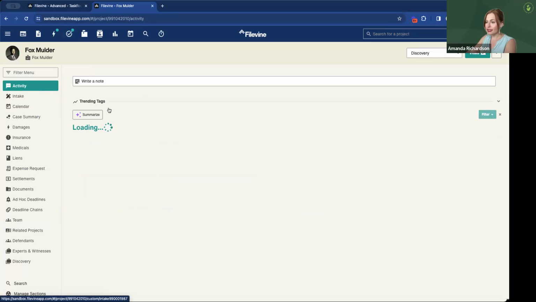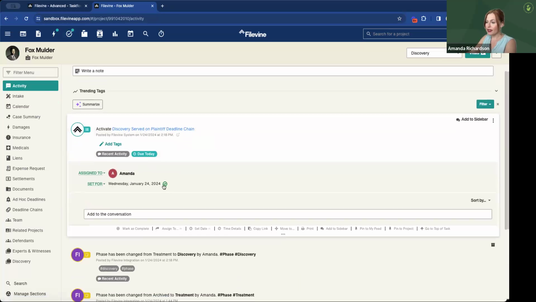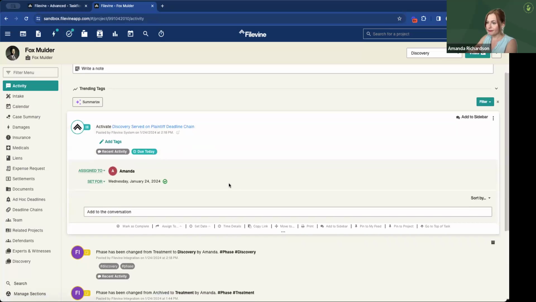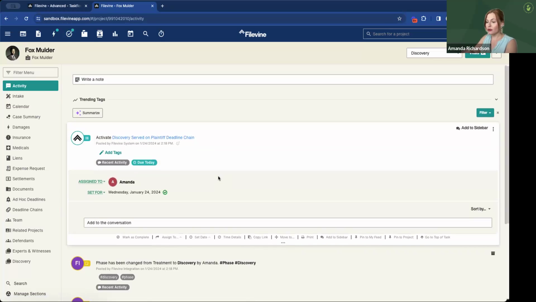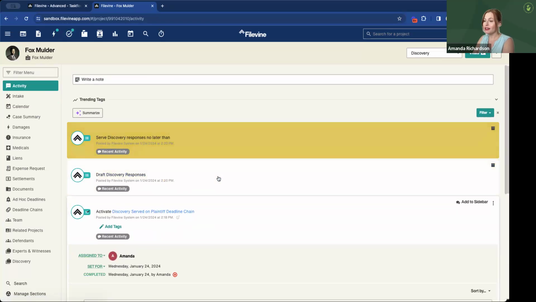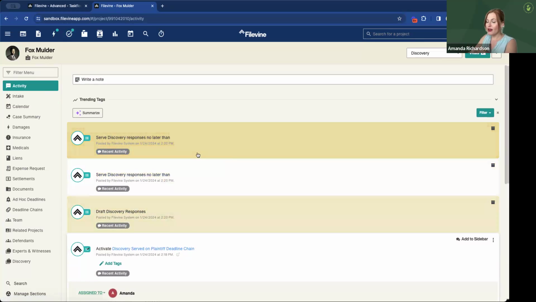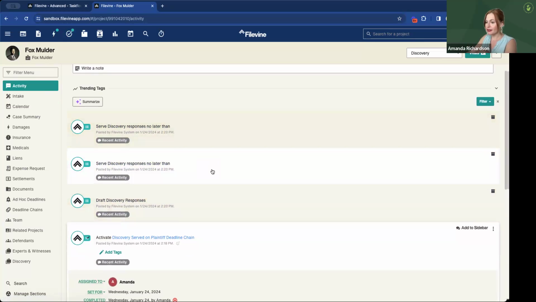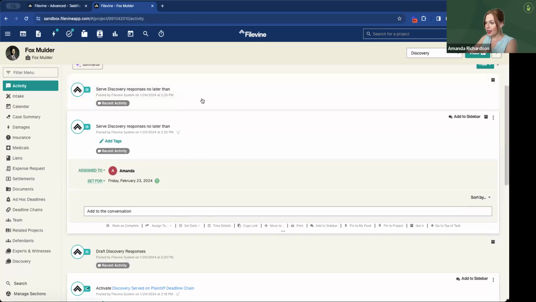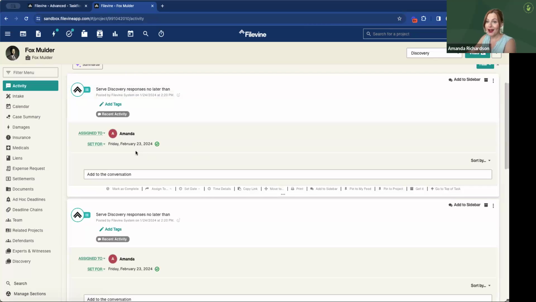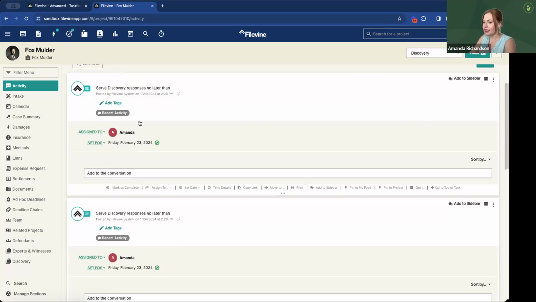And then in our activity feed, as we continue marking these tasks complete, those other tasks will populate showing us that we need to go ahead and start drafting our responses, submit our discovery responses. Don't know why that one populated twice, but it is populating the correct due date that goes along with we activated that chain the same day that we're activating the task flow.